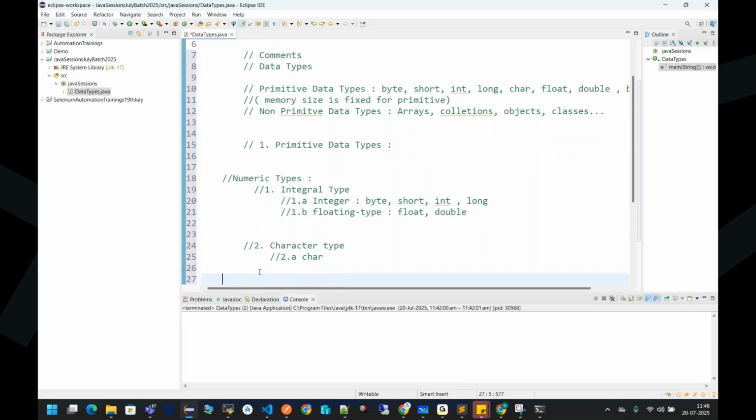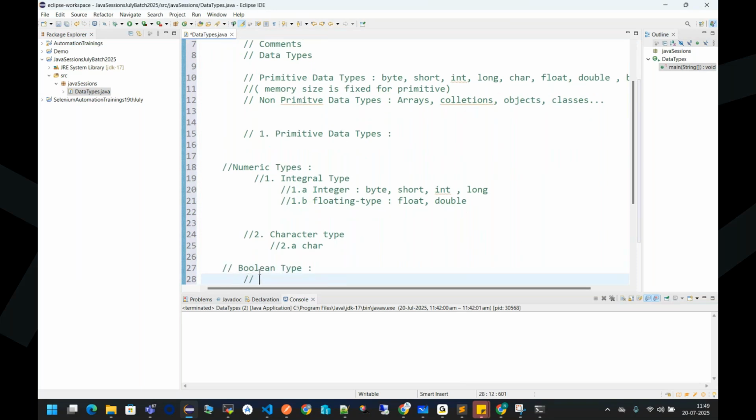Now another section that can be divided is your boolean data types. Okay, and under the boolean type we only have one data type. What is that? That is your boolean. Okay, that can be represented in true or false format.